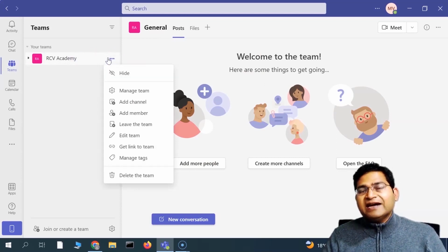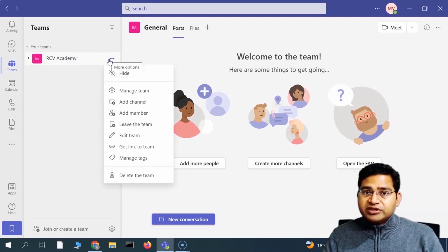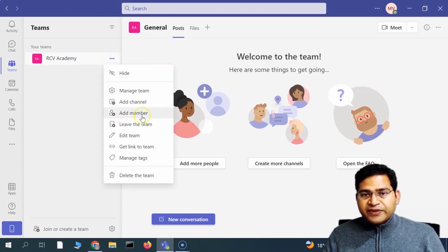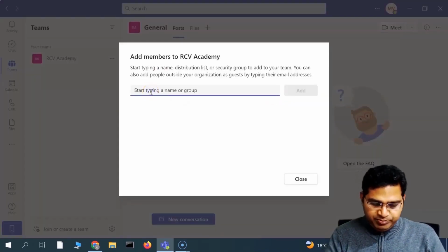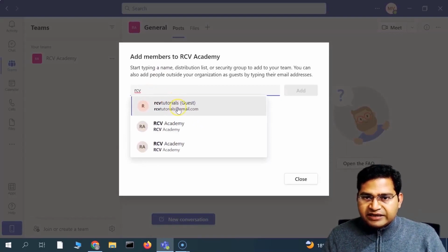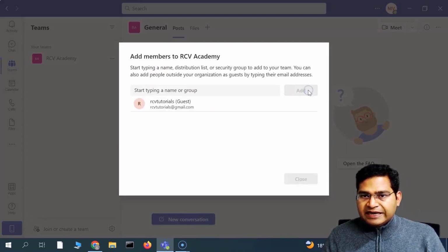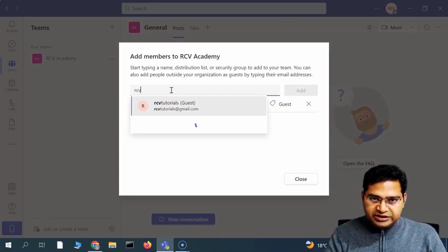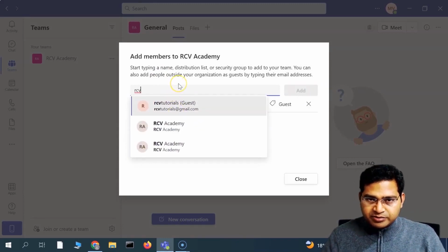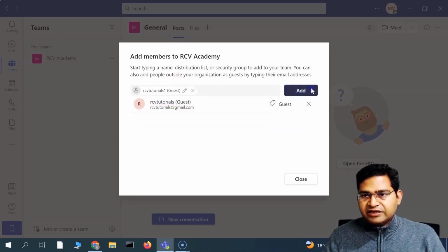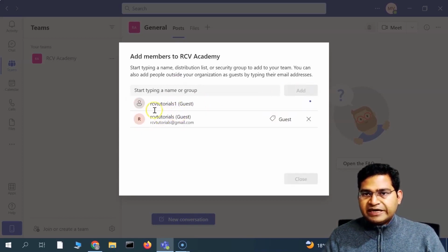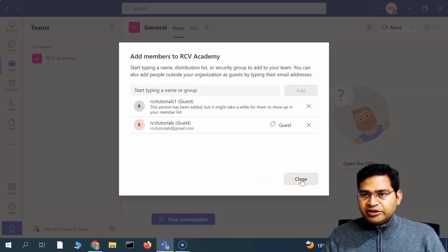Okay, so in order to add a new user or new member to the team, simply go to the ellipses here and click on add member. Okay, and here we'll start typing in the member email. Say for example, I'll add a guest there. Click on add, and the guest will get added. Now, let me add one more, RCV Academy, and we'll add it as a guest as well. So we have 2 users added there. Okay, and then simply click on close.